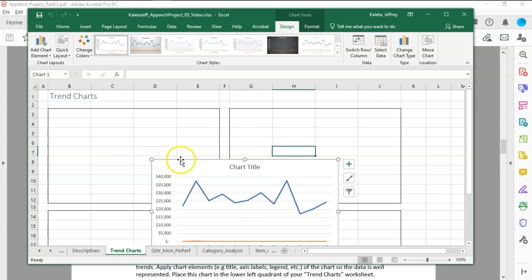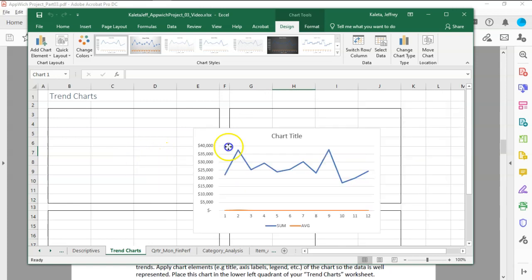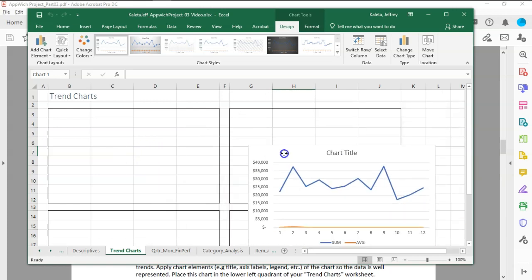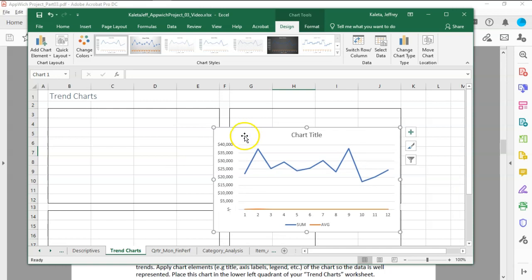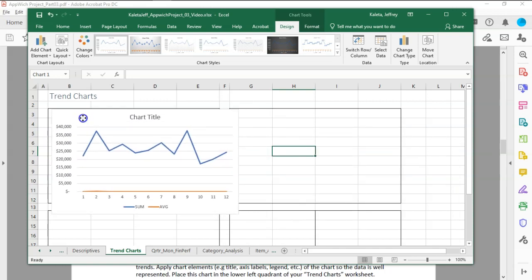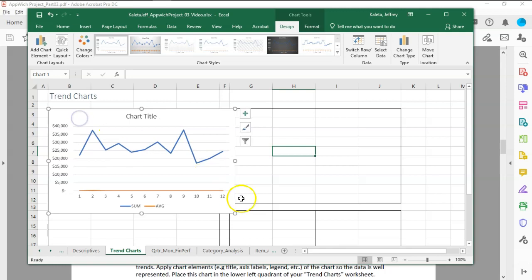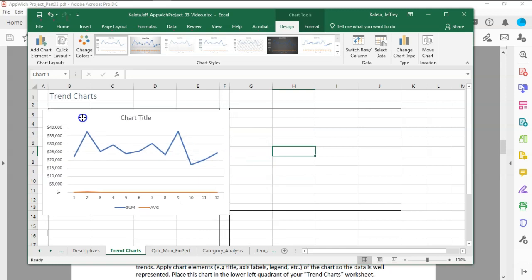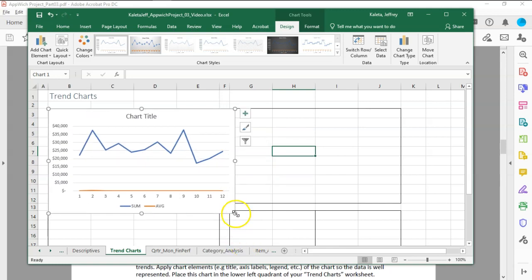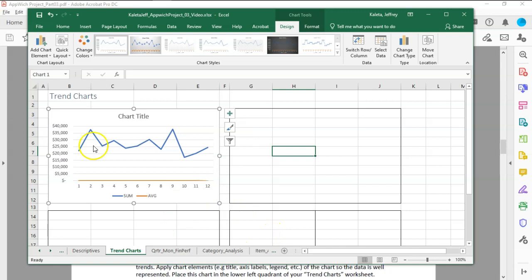So now I'm in the trend charts worksheet, and in the previous video I set up this worksheet so that I have quadrants. I am going to move this chart to the upper left-hand quadrant, and I want to make sure that I snap it to the cells. In order to snap an object to the cells in Excel, you hold down your Alt key, and then you move the chart or the object into those cells, and you'll notice that there's a snapped grid option.